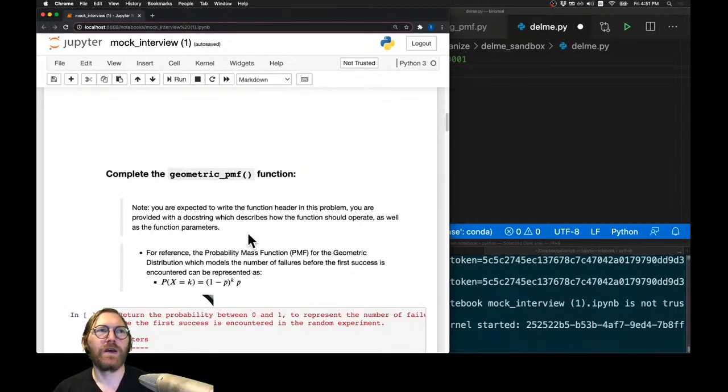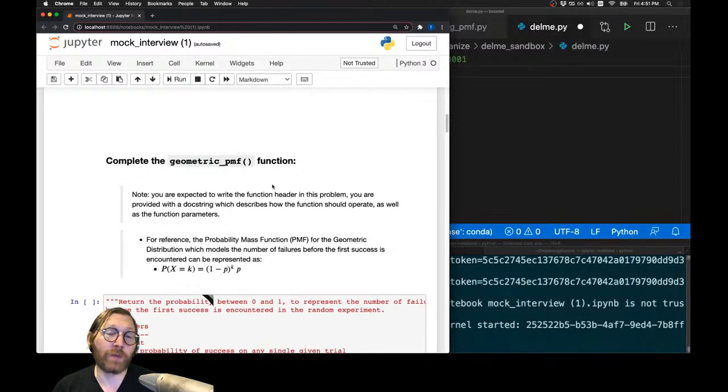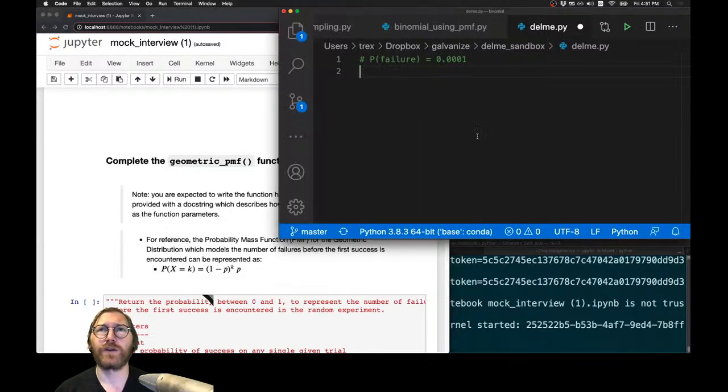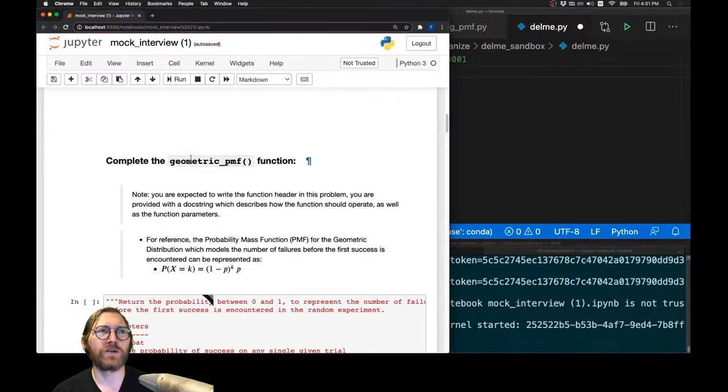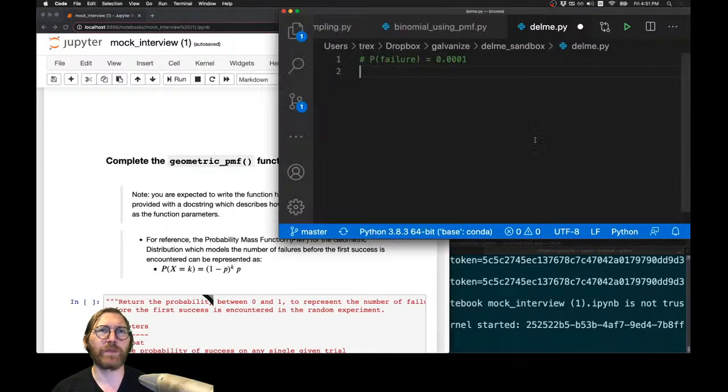In this case, we are going to complete a couple functions. And this is kind of what the technical interview looks like. You look at the warm-up. There's generally a warm-up where we have you code a couple simple functions. It could be factorial, or it could be getting a random bit and then building a random binary list, something like that. And then after that, we generally ask you some probability questions. Here we're just saying, complete the geometric PMF function.